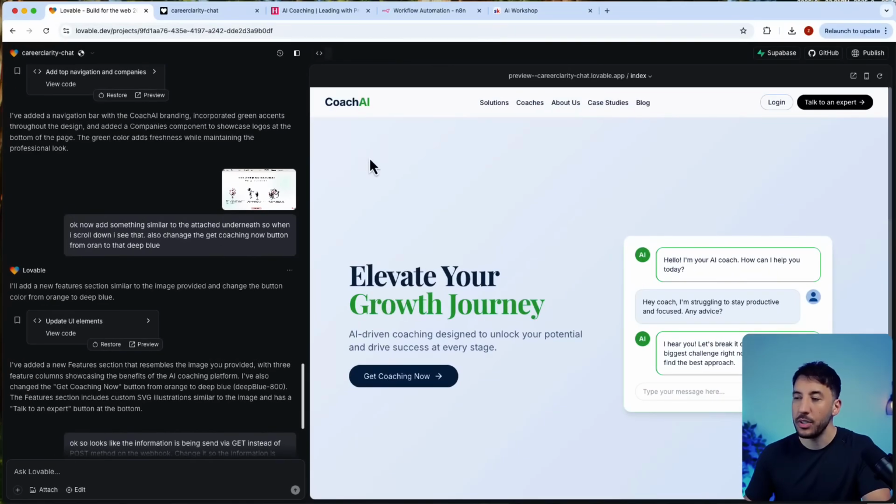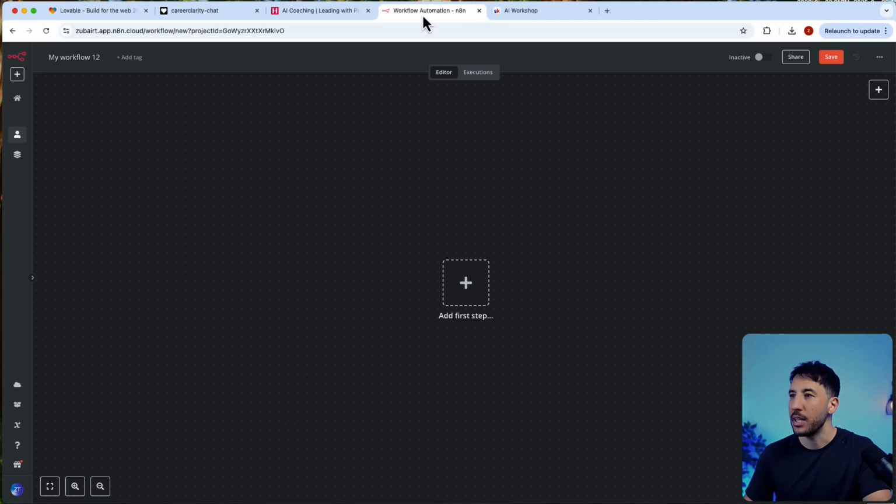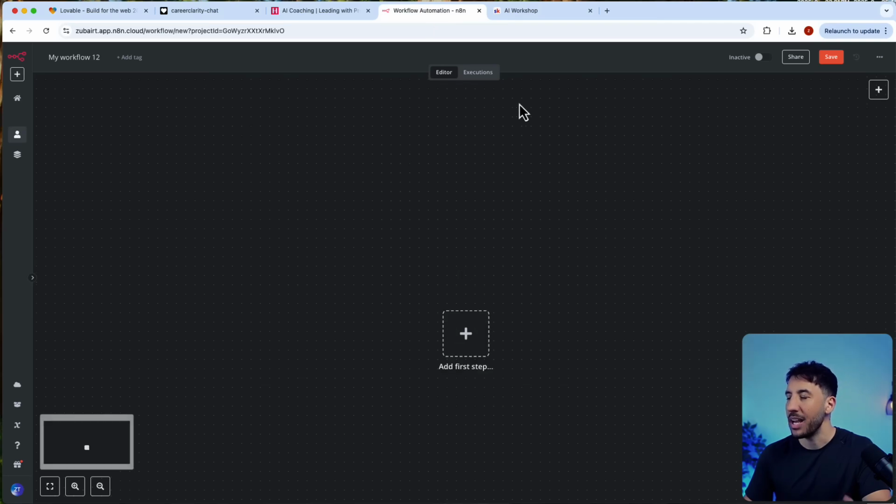All right, so I'm going to start with a demo first, and then we're going to go ahead and build this thing step by step. So the first thing I need to do is go over to a blank workflow, and I'm just going to bring in the template here.